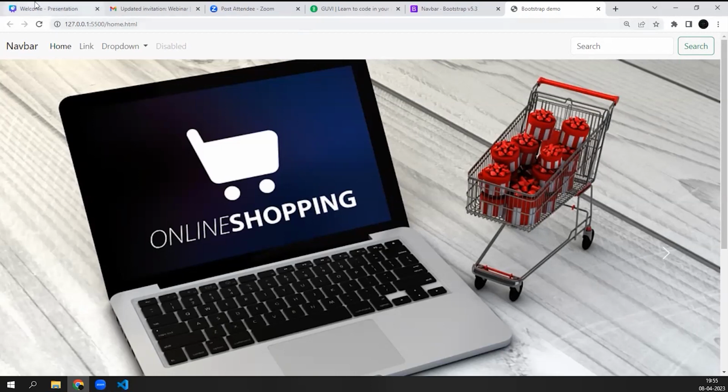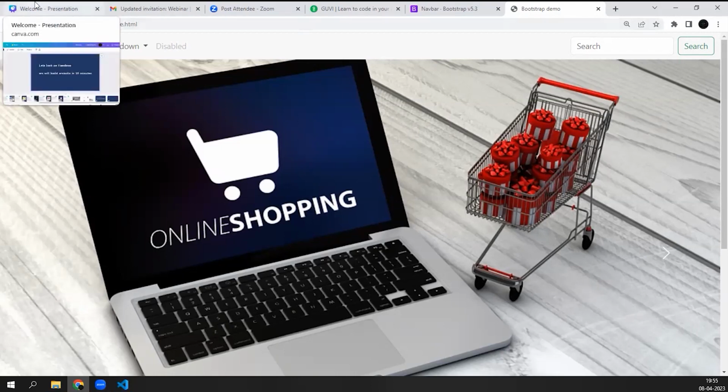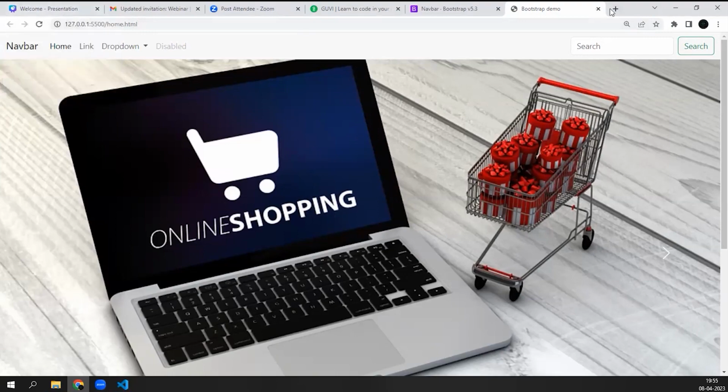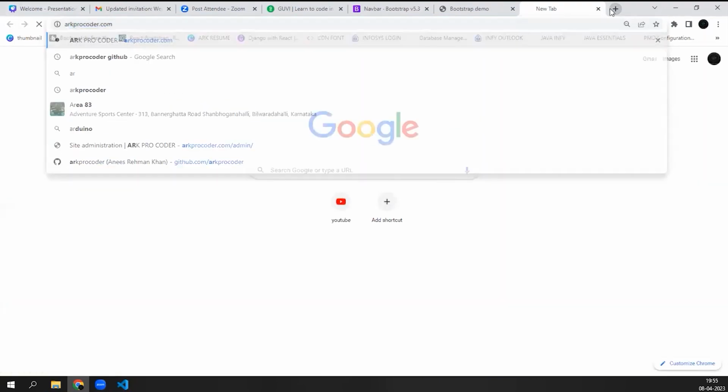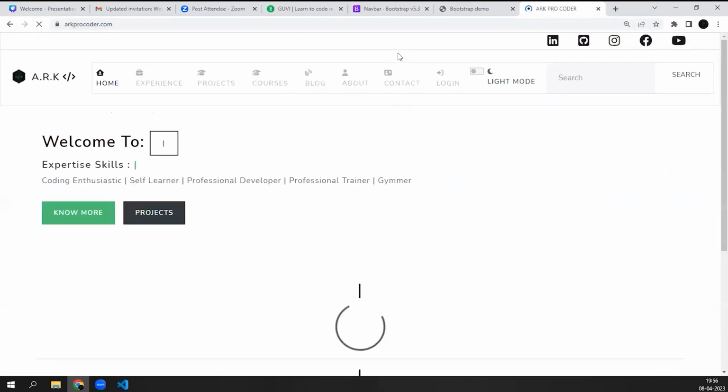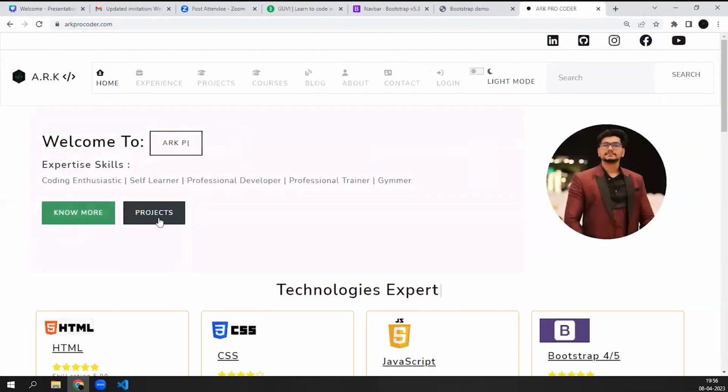One more question: can I use Bootstrap instead of React? No, see, I'll show you. I'll show you my website here. In my website, I have used Bootstrap. For the buttons and all, I have used Bootstrap, but it is implemented into React.